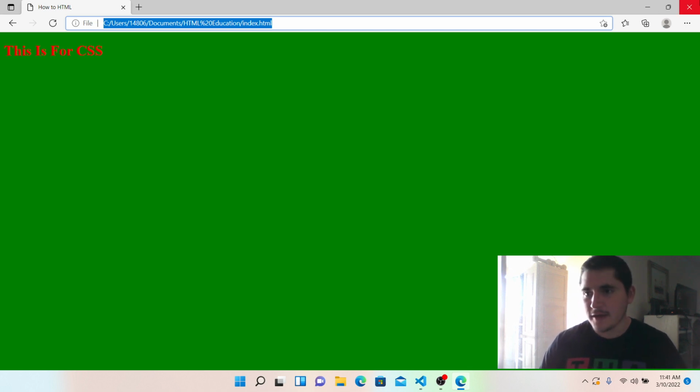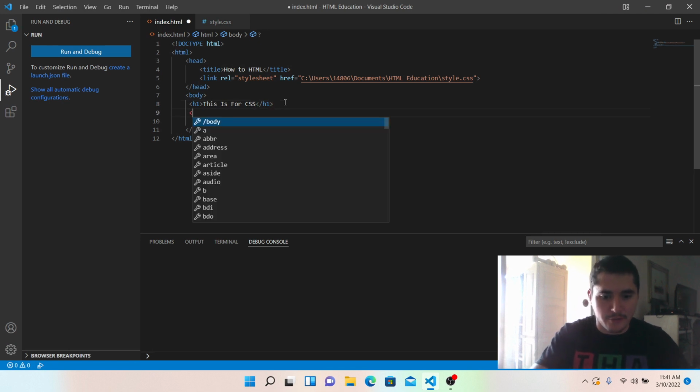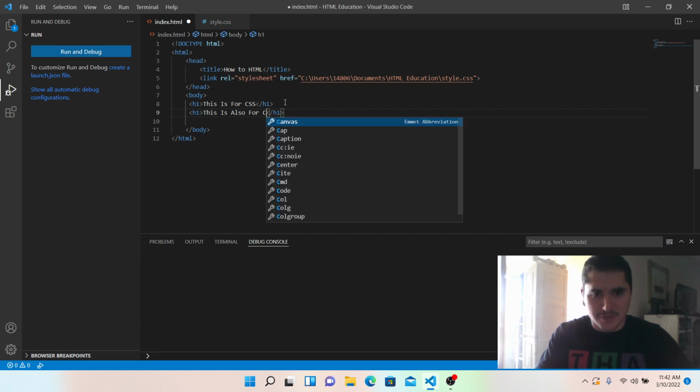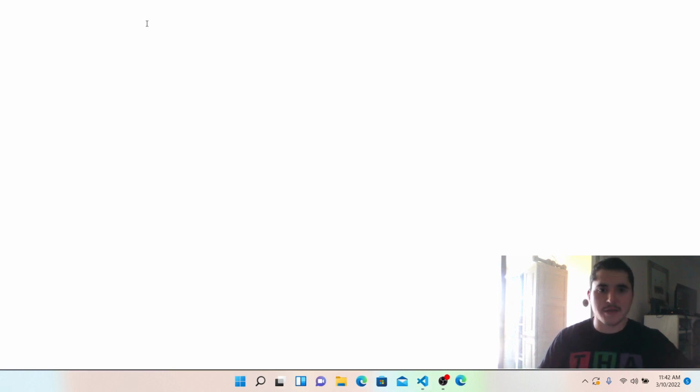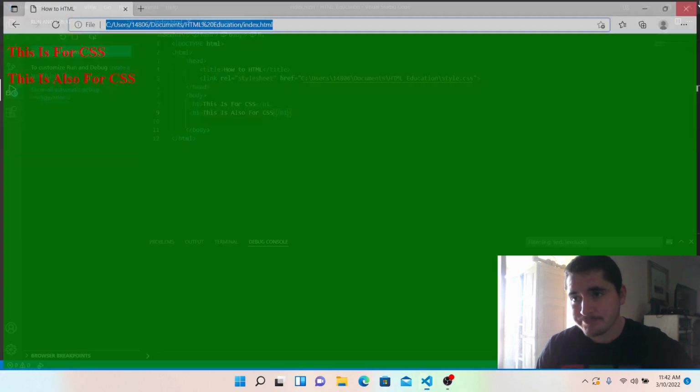Now what I'm going to do is another header, right? h1. This is also for CSS. So you're going to have two headers. Let's go back. Run, start debugging. You're going to have all sorts of things like that. So you're going to have here and here. This is CSS. This is also for CSS.